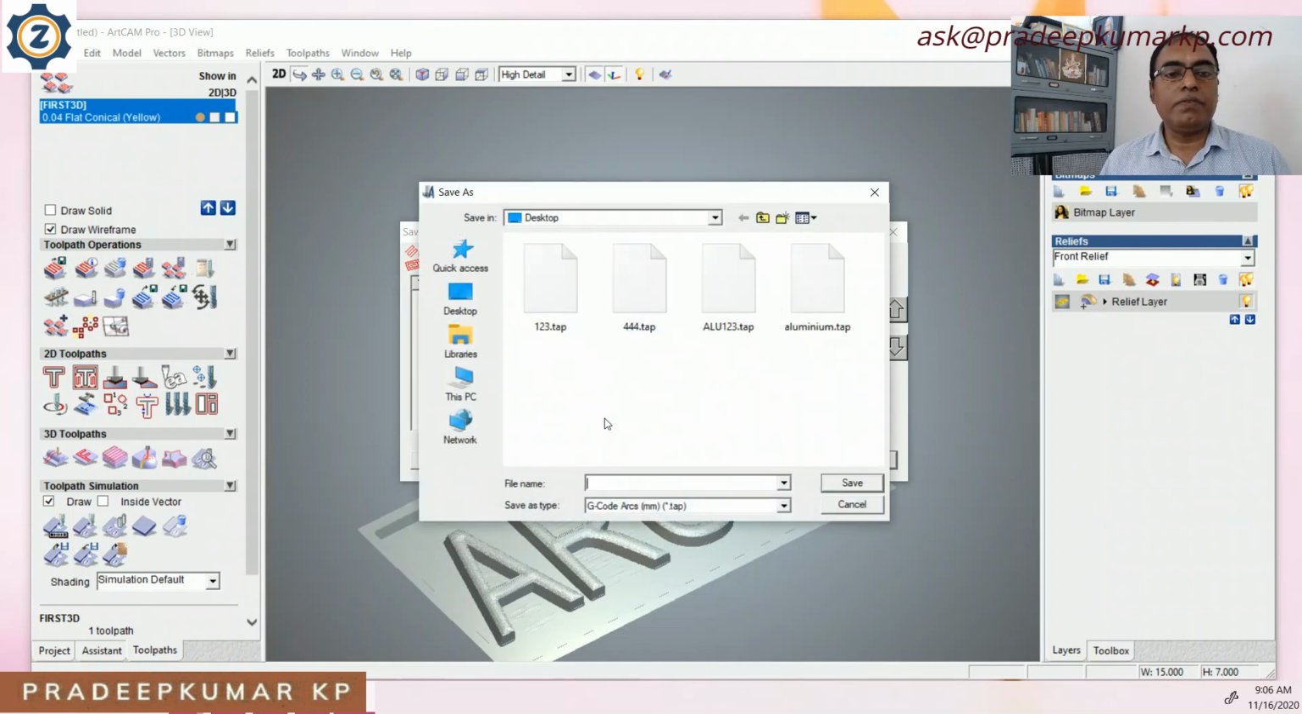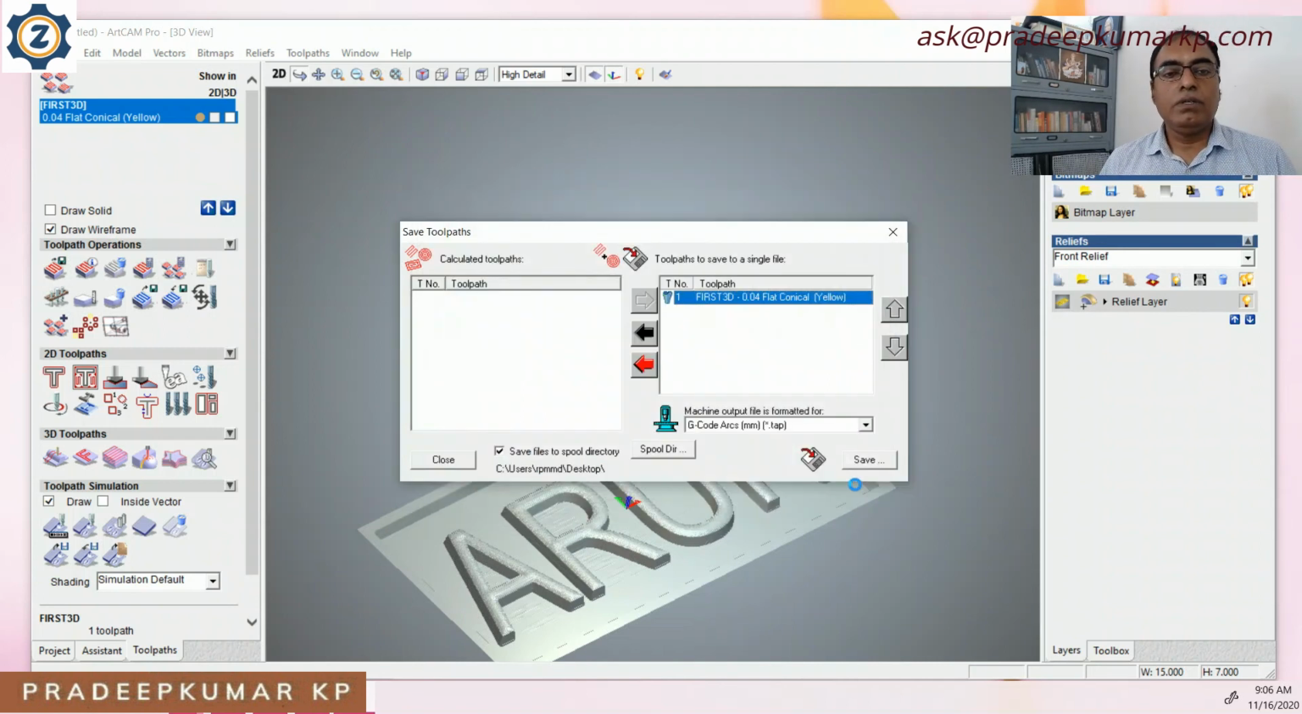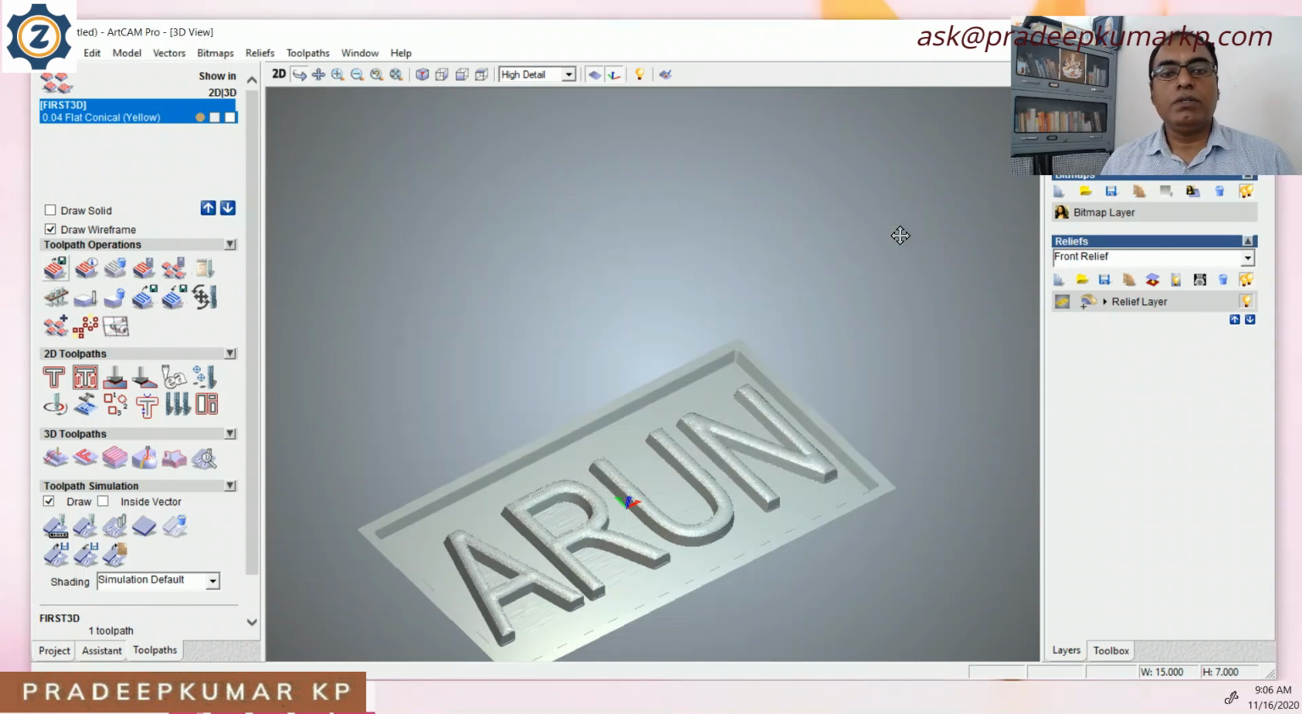I am just saving it on the desktop. In that I am giving again the name first 3D. Okay, first 3D, then save it. And we can close it. So this is the way we can create.